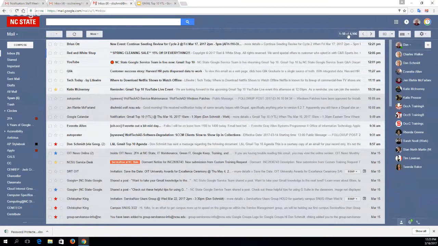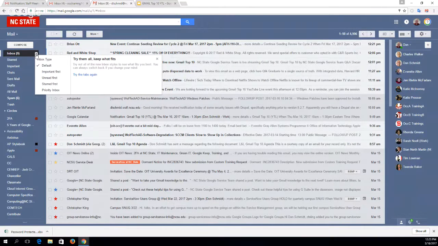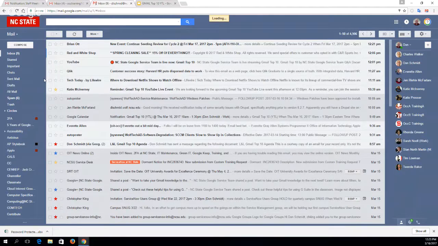And you can see right up here at the top, I've got 4,906 messages in my inbox, and I have no idea how many of them are read or unread or something like that. It could be 300 or 1,000 messages down that I haven't read yet. Well, if I hover over my inbox label over here and click on that down pointing arrow, I can say, show me my unread messages.